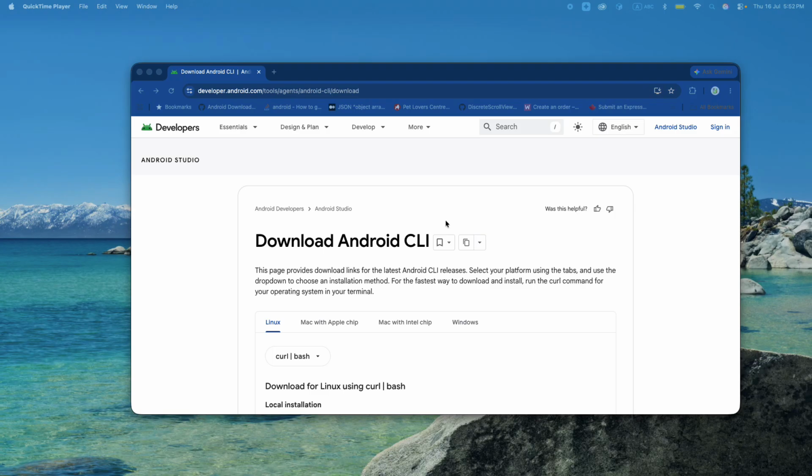If you are tired of waiting for heavy IDEs to load just to spin up a fresh Android project, this video is for you. Today we are skipping the heavy UI and looking at how to instantly bootstrap a brand new Android app directly from your terminal using Android CLI.